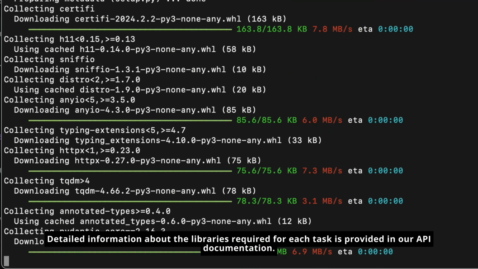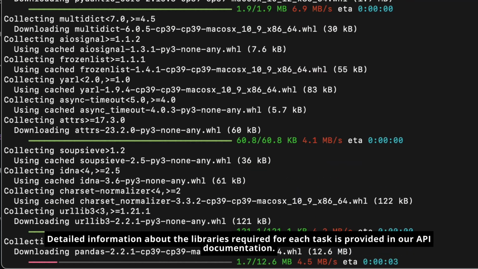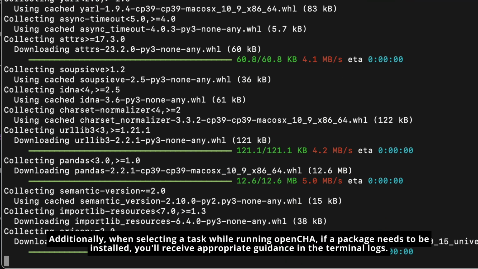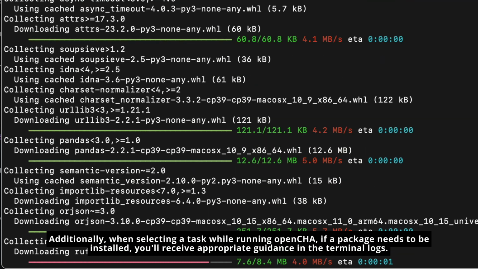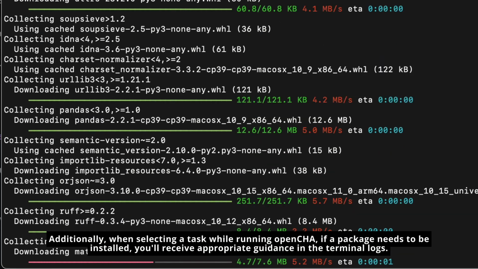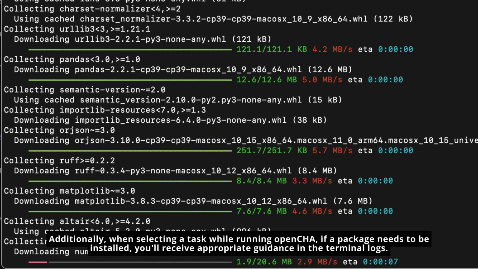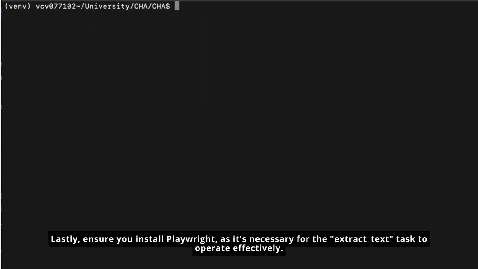Detailed information about the libraries required for each task is provided in our API documentation. Additionally, when selecting a task while running openCHA, if a package needs to be installed, you'll receive appropriate guidance in the terminal logs. Lastly, ensure you install Playwright, as it's necessary for the extract_text task to operate effectively.